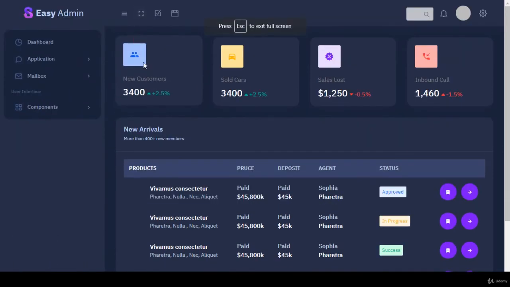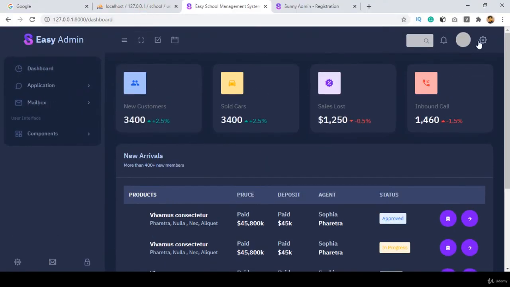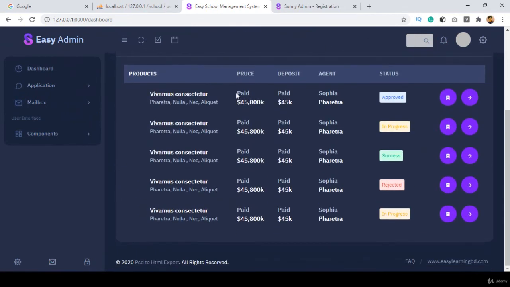That is our full screen. Full screen is also working. That is our script working. The notification is working. Search option is working, right? So everything is great. So here, friends, we successfully completed that part.